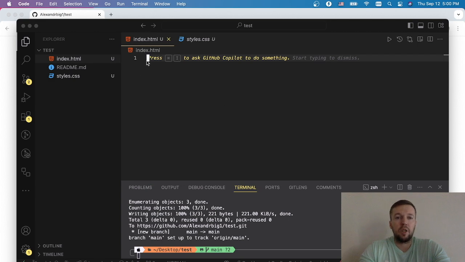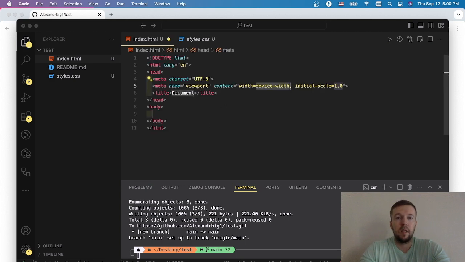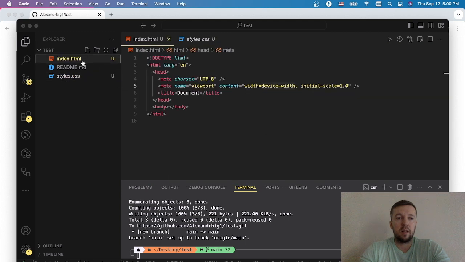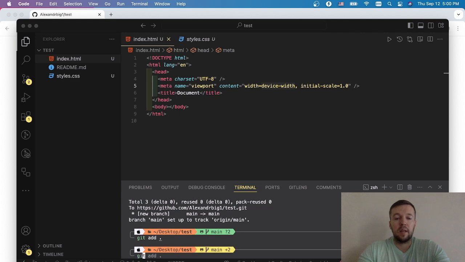Then you do some changes. For example, in index.html, I do some changes, I add some styles, right? And then you get back to your terminal, you type git add and a dot, which means all the files and folders will be added to this repository. Press enter, then you write git commit -m, and you're writing the commit message. For example, usually it's initial commit.